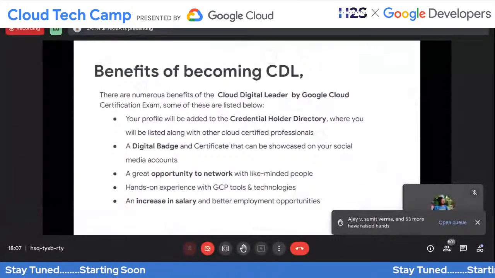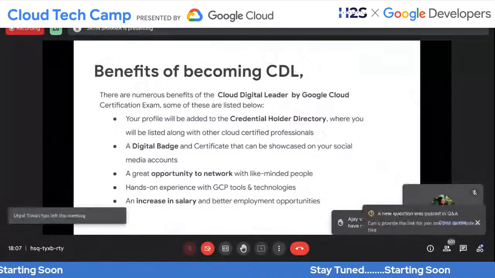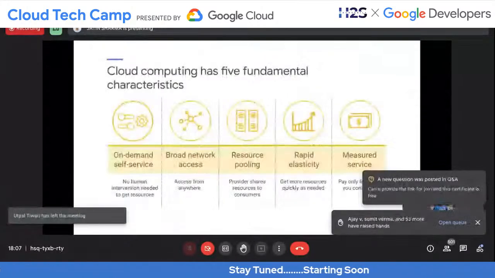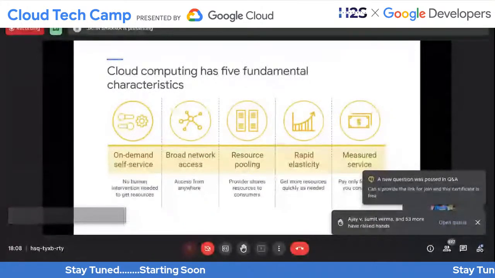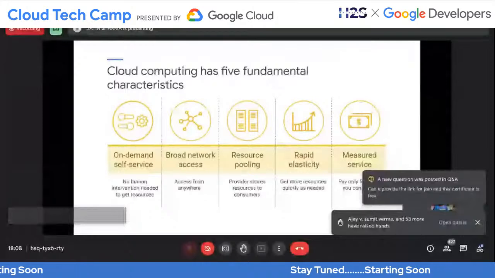And just over there. So, what are basically the characteristics of these? Basically, cloud computing comes with five characteristics. So the first is compute resources.